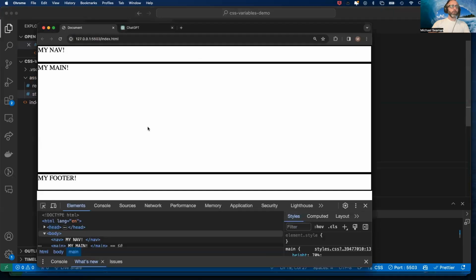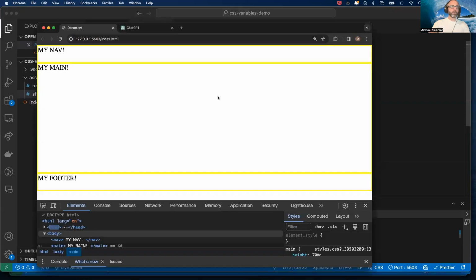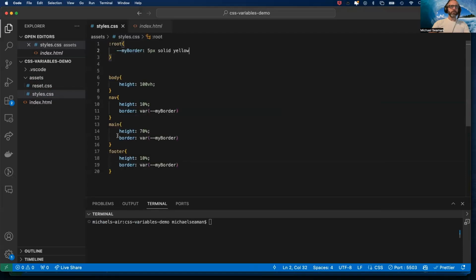So as you can see, the border is being applied, but I want it to be yellow. Okay, all I got to do is change this to yellow. And that will apply to all of the places where I'm calling that variable. And there it is. Maybe now you're starting to get an idea of the beauty of CSS variables.